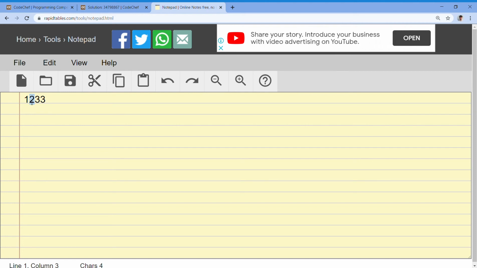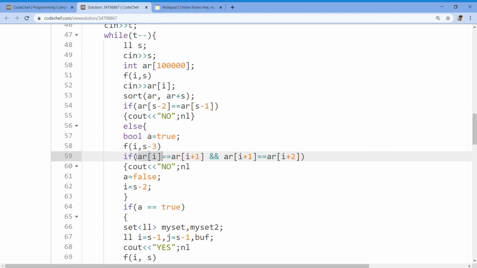Okay, but if there are three consecutive such numbers, then I can't adjust them in the curve. So if that value is equal to the next value and that next value is also equal to the very next value, then I can't erase them, so just no and simply false. And to come out of the loop, I just put i equals to s minus 2, so it just comes to the last or terminating value.